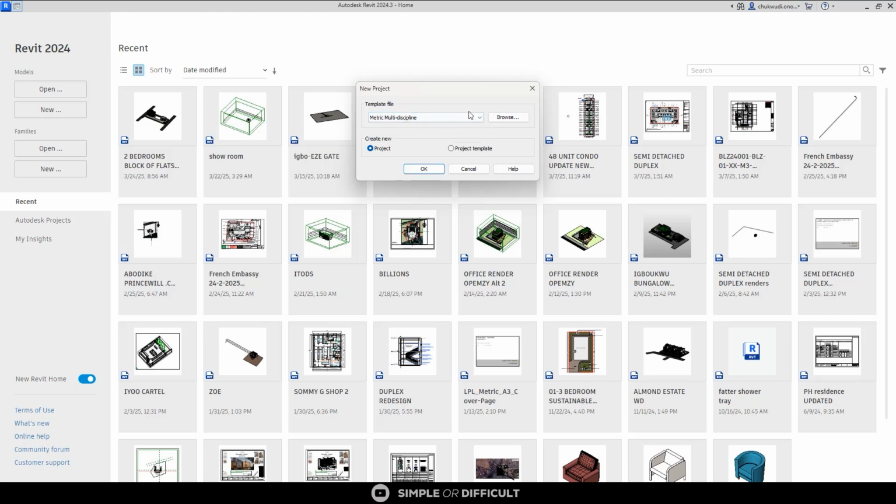metric multidiscipline. Reason being that this is Nigeria. In this part of the world, we use the metric system of measurement mostly. We still use the Imperial when you go to the site. For the purpose of what we are doing in school, metric is what we normally use. So we are going to be using metric multidiscipline.